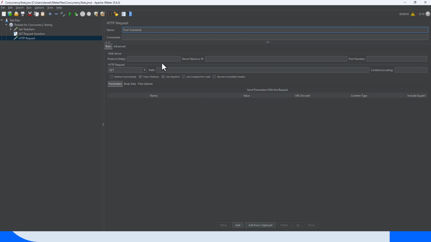No comments, and HTTP protocol server name is again localhost, port 5017. Please remember to always keep the server up and running. Without running the servers, you cannot hit the endpoints. That is a must, first and foremost prerequisite. And the path is again /API/to do items.